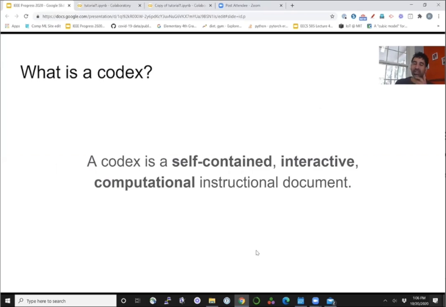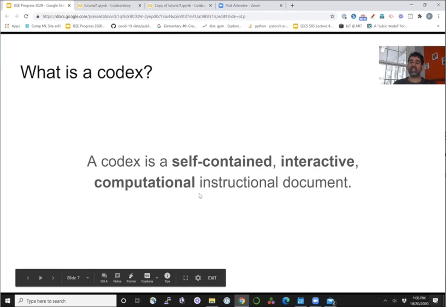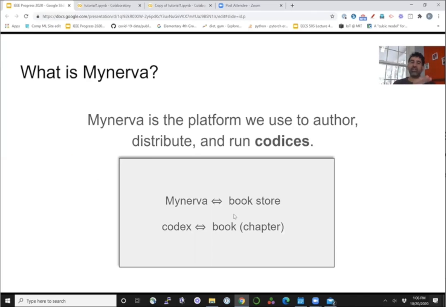So it's a pun on going back to the past by a new way in the future of thinking of books that have codes directly integrated into them. In our context, a Codex is a self-contained, interactive, computational, instructional document. Okay, that seems like a mouthful. And Minerva is this platform that we've built to author, distribute, and run codices.